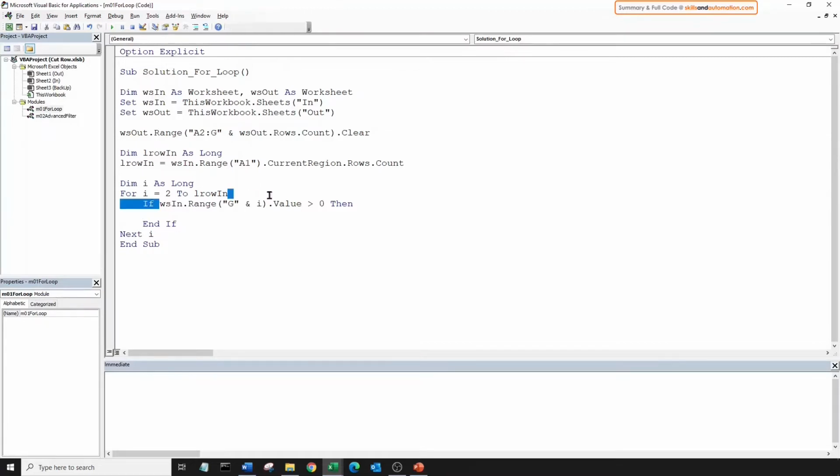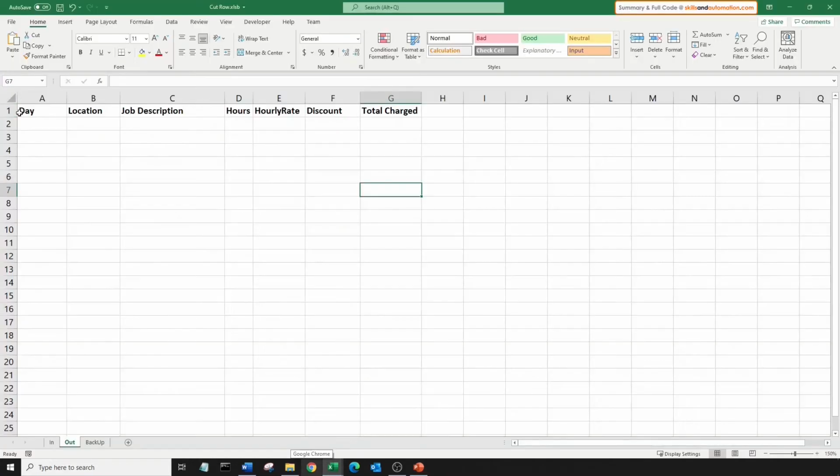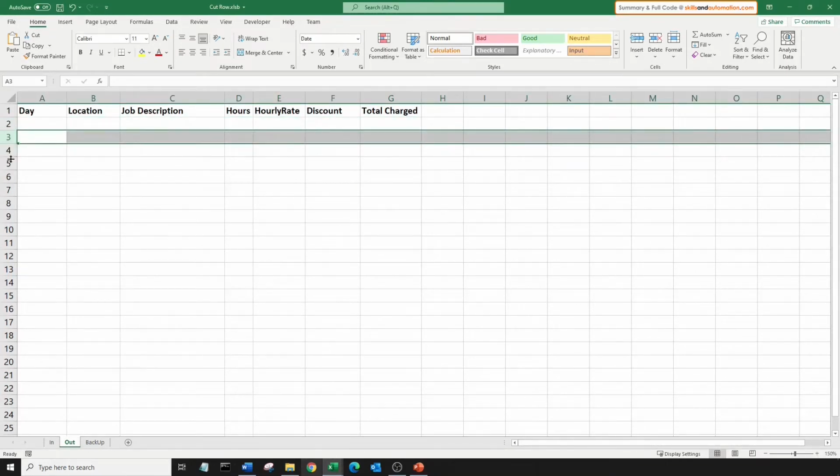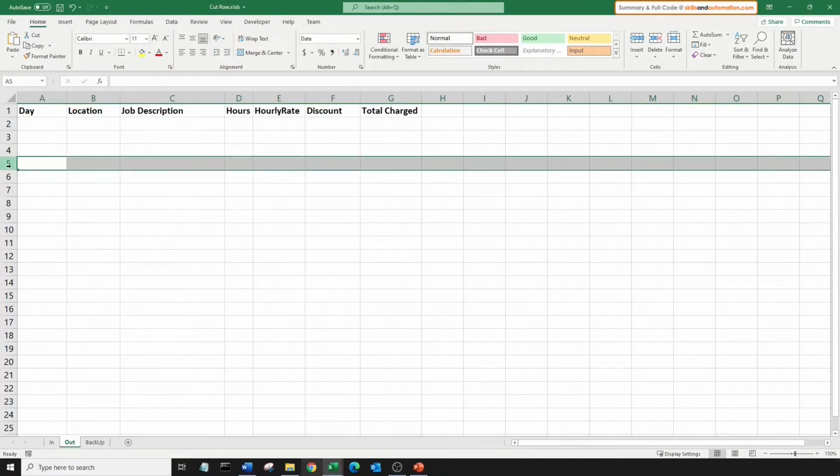Now, if this condition is met, that is, if the value in the cell in column G is greater than 0, then we want to cut the data and paste it into the worksheet out. But the question is, where within the out worksheet do we want to paste it? We need to find the next available row in this worksheet. Since there is no data in this sheet, the next available row is just row 2. But as we keep pasting data into this worksheet, the next available row will shift down.